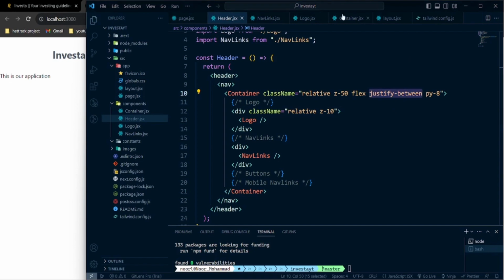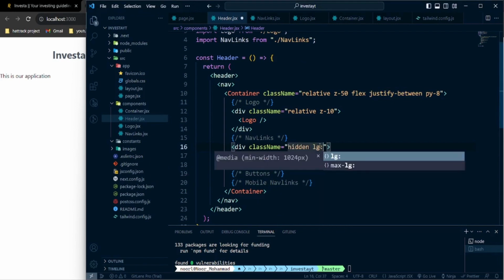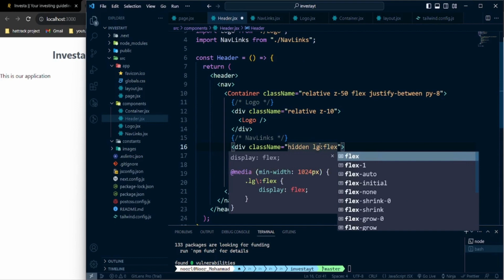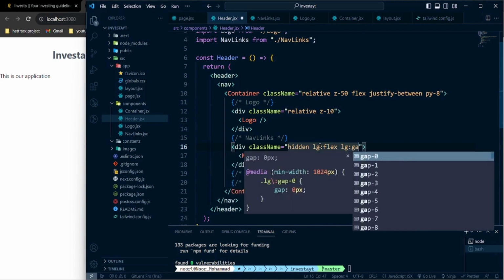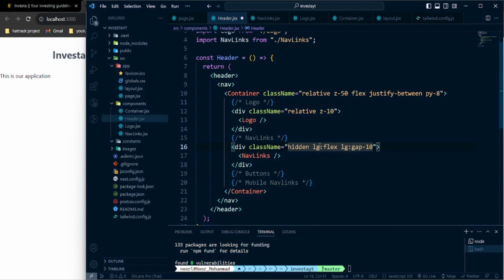Okay. And for that nav link, I'm gonna pass some className. By default, it will be hidden. We don't want to show them. Whenever it is on larger devices, it will be flex, and also on larger devices, the gap will be 10, and items will be center.